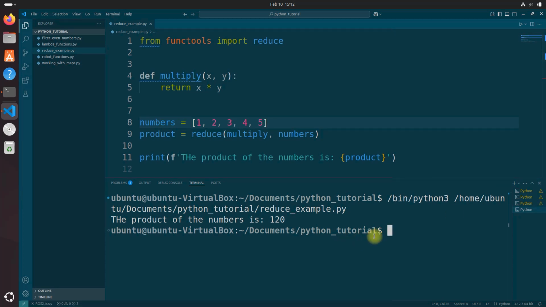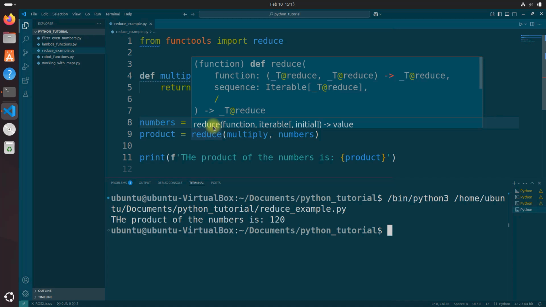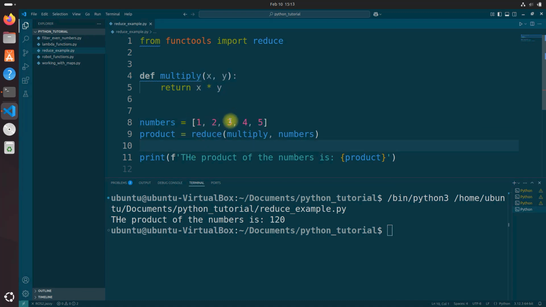So the first iteration of this right here will take the first 2 numbers, which is 1 and 2, and it will multiply those. So that's 2. Then it'll take that result right there, remember the 2, and then it'll multiply by the 3 right there, which is the next item, to get 6. And then 6 times 4 to get 24, and then 24 times 5 to get 120.